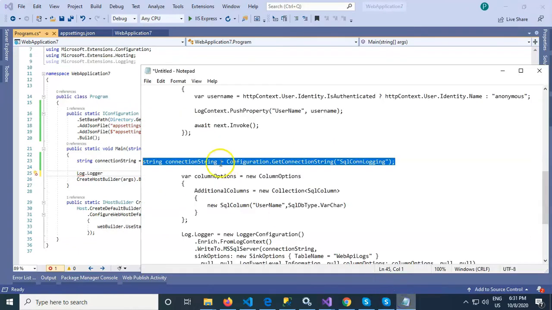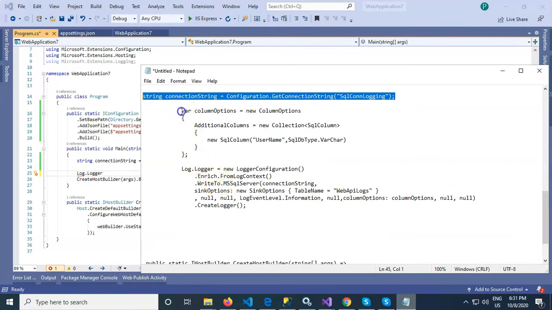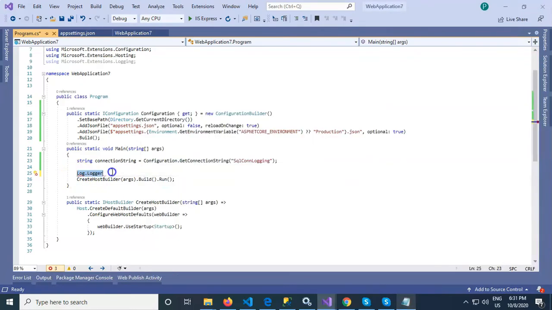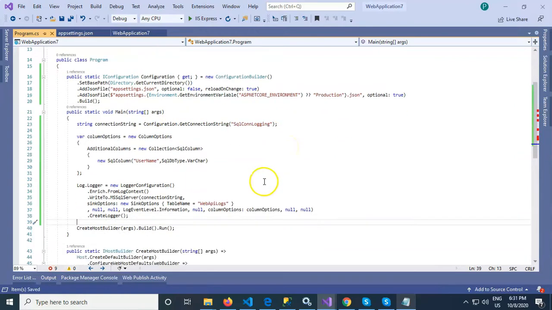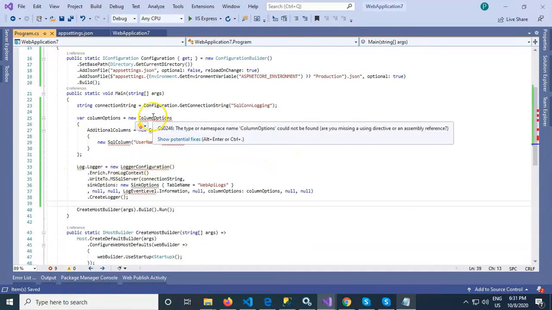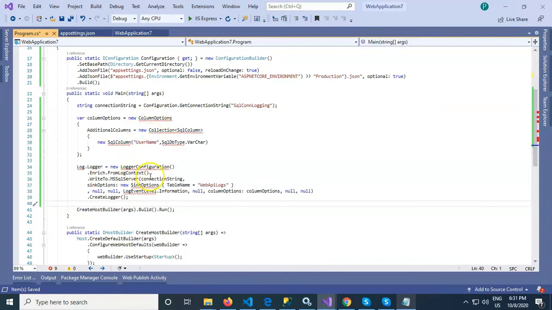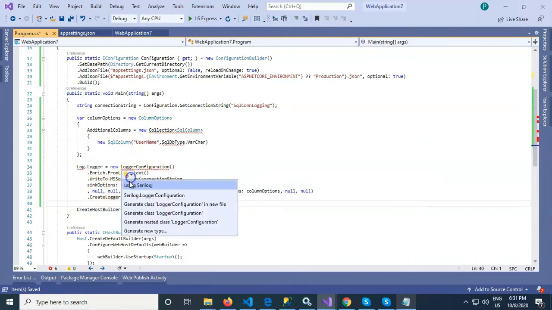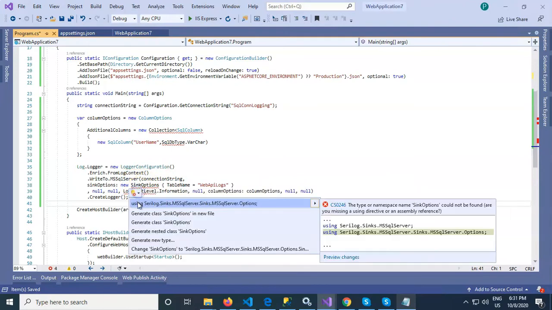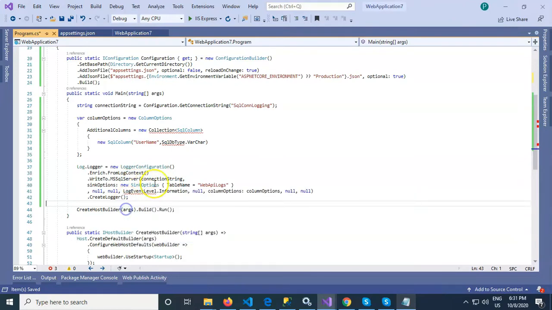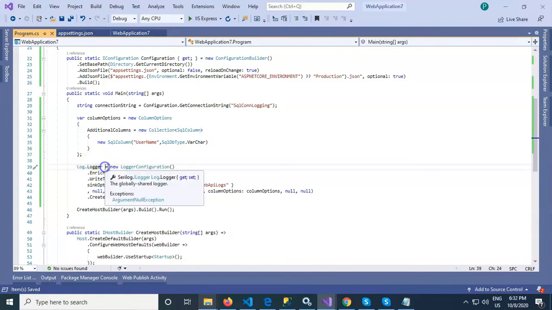So I will get it from the code that I have already. So here let's first import missing namespaces. Okay, here the connection and SQL DB type. So here we need Log.Logger and then new LoggerConfiguration.